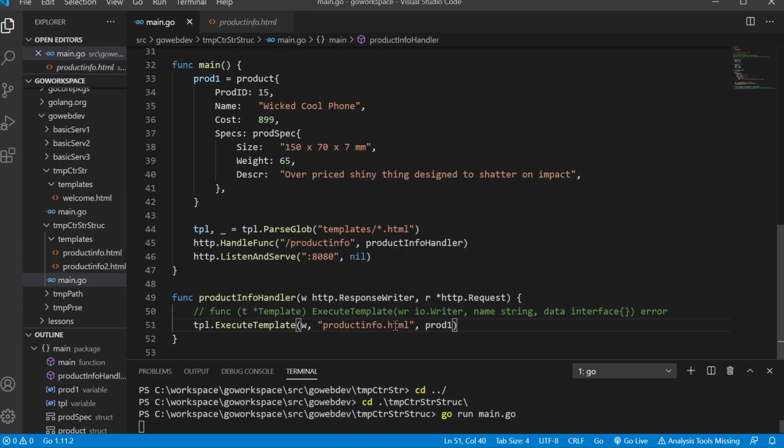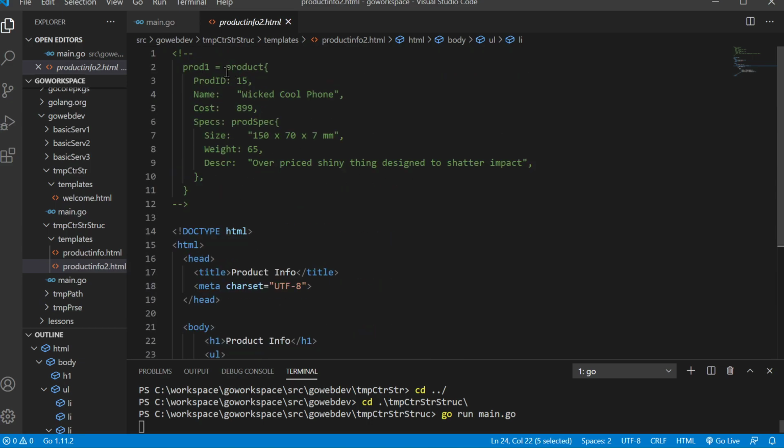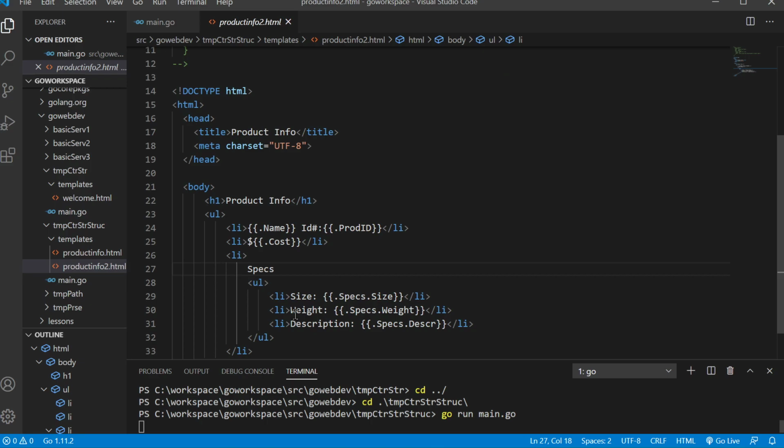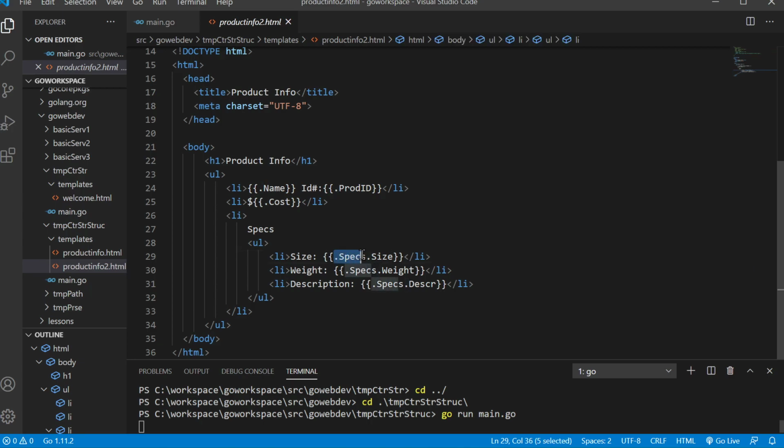So let's go ahead and change that to our other template. In this template, as you can see, we're using dot notation, so we still have our curly braces. Inside here we have .Name, so inside of our product, Wicked Cool Phone is the name. We have our product ID, we have our cost. When we get down to specs, remember we have our specs field and these other fields inside it. To get to those, we have to use .Specs to get to that field, and to get into the fields inside, we have to give the individual ones behind it. So .Specs.Size should give us our size, .Specs.Weight our weight, and .Specs.Description our description.